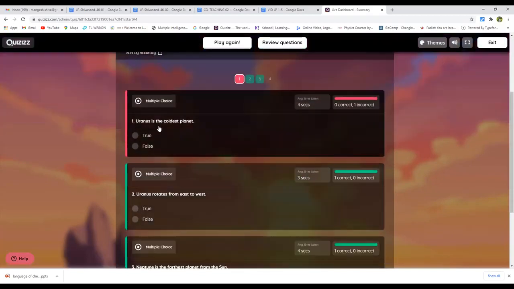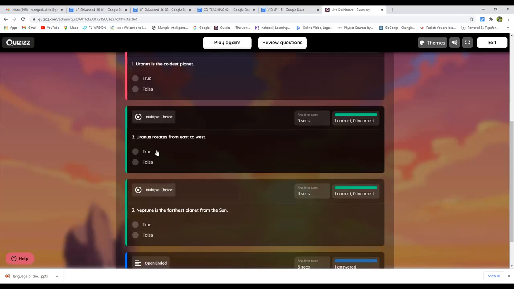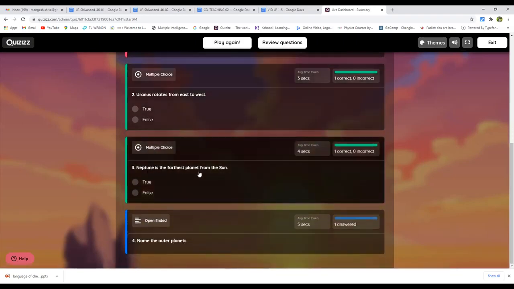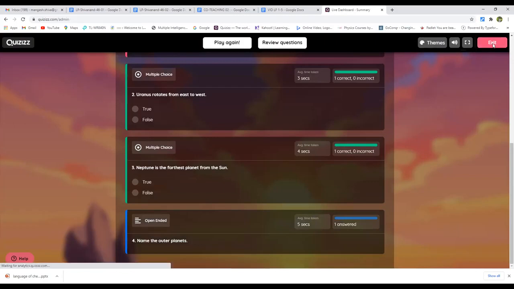So Uranus is the coldest planet. False, because Neptune is the coldest planet as it is farthest from the sun. Uranus rotates from east to west. True, it rotates from east to west. Neptune is the farthest planet from the sun. Again true. And name the outer planets. So Jupiter, Saturn, Uranus, and Neptune. So let me end this quiz.